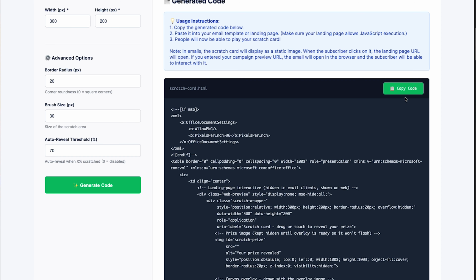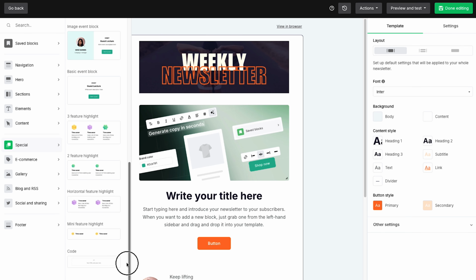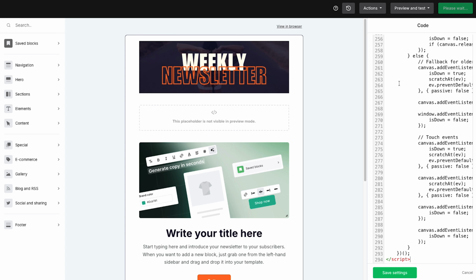And now, copy the code. This code is universal, so it will work with any email tool. Just add an HTML block to your email and paste the code, and voila, you are done. We've tested this across all major inboxes to ensure it works perfectly on desktop and mobile.